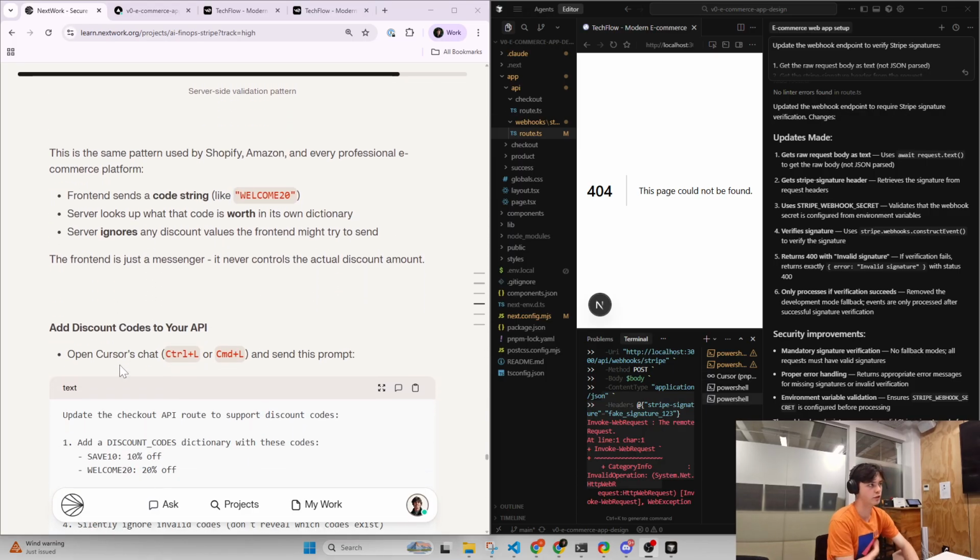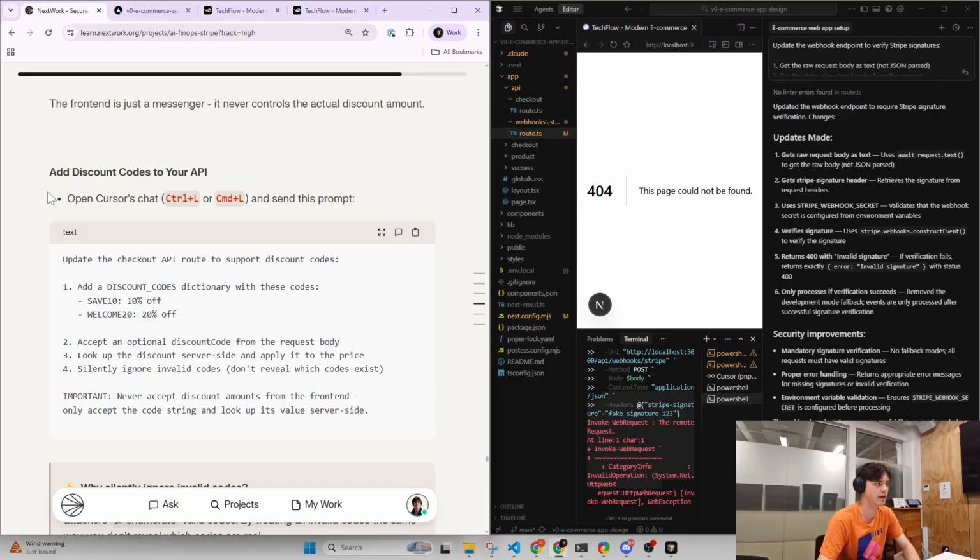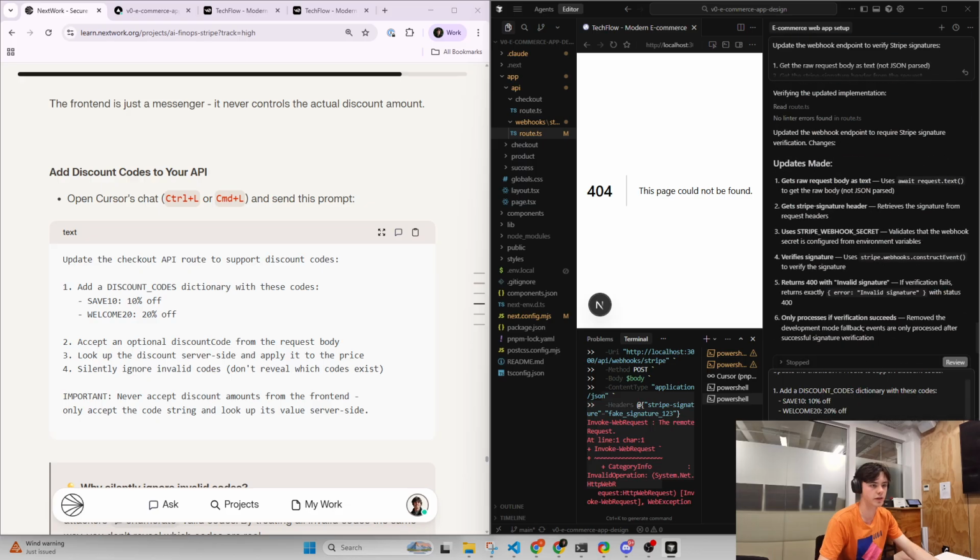This is the same pattern used by Shopify, Amazon, and every professional e-commerce platform. Front end sends a code string like welcome20. Server looks up what the code is worth in its own dictionary. The server ignores any discount codes the front end might try to send that aren't in this dictionary. The front end is just a messenger. It never controls the actual discount amount. Cool. So we're going to open up Cursor Chat now, and we're going to send this prompt off.